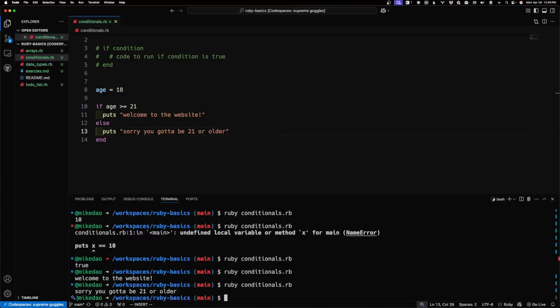21. But wait, what if we want to check multiple conditions? That's where elsif comes in. In Ruby, it's spelled elsif, not elseif, like in some other languages. So let's expand this, right? We're going to put this here, add this here, and put elsif here, no e.